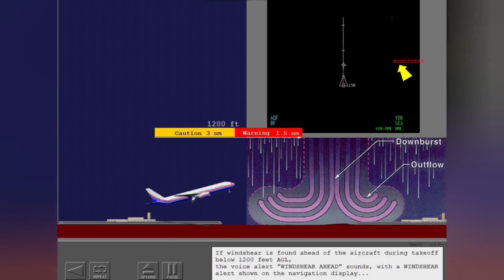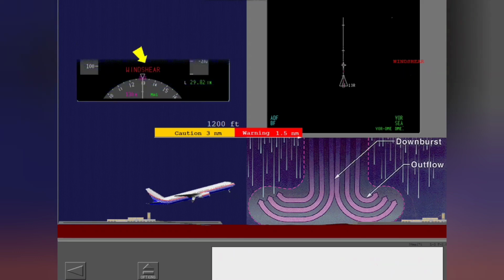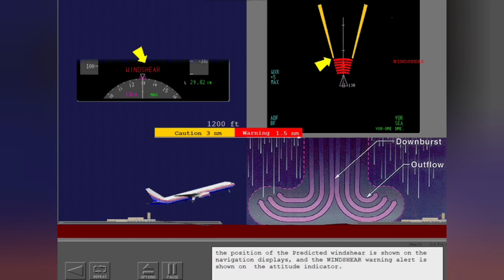If wind shear is found ahead of the aircraft during takeoff below 1,200 feet AGL, the voice alert "Wind shear ahead" sounds with a wind shear alert shown on the navigation display. Wind shear ahead. The position of the predicted wind shear is shown on the navigation displays, and the wind shear warning alert is shown on the attitude indicator.